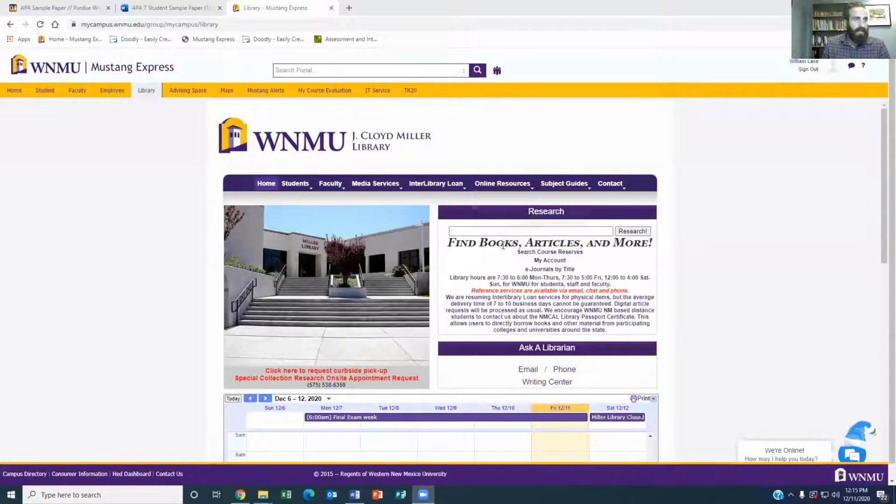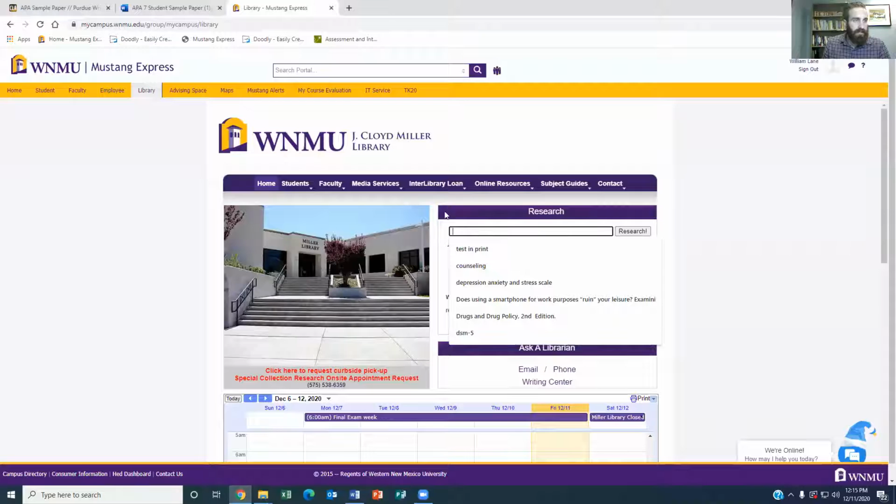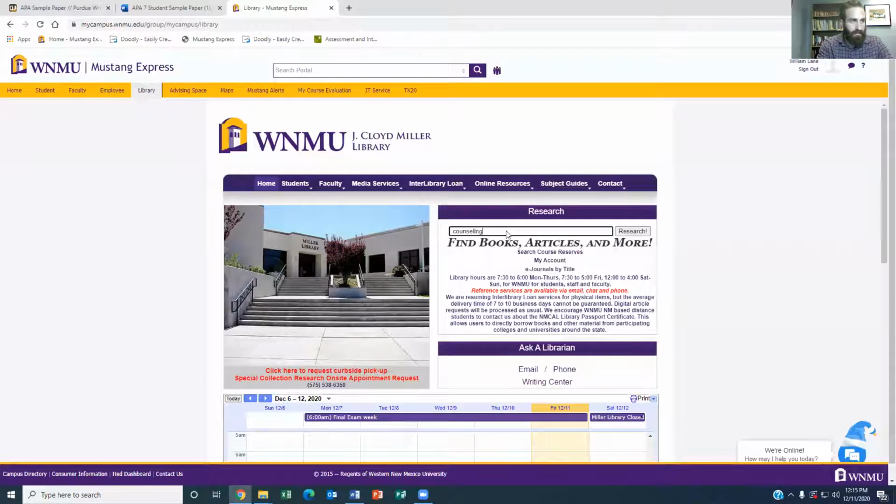So here's the library site. If you're looking for articles, you just click on this search bar and you type in, we'll type in counseling, and you search.